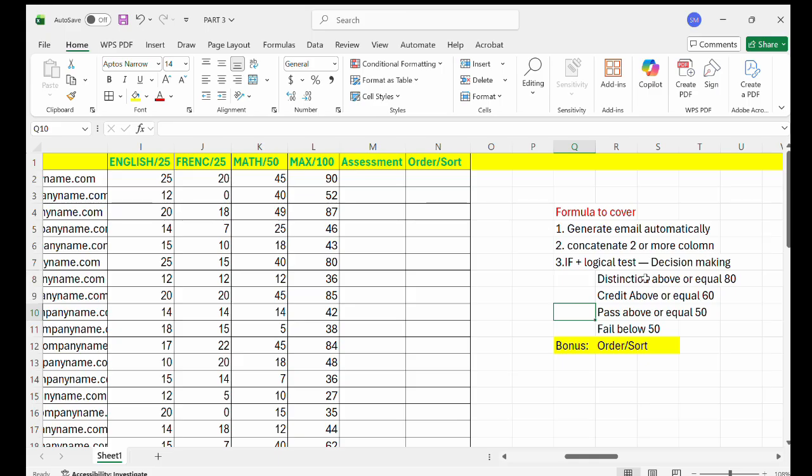So let us jump to assessment. Here we're going to put IF plus logical test. For this logical test, we're going to do a decision making: distinction above or equal 80, credit above or equal 60, pass above or equal 50, and the fail below 50.